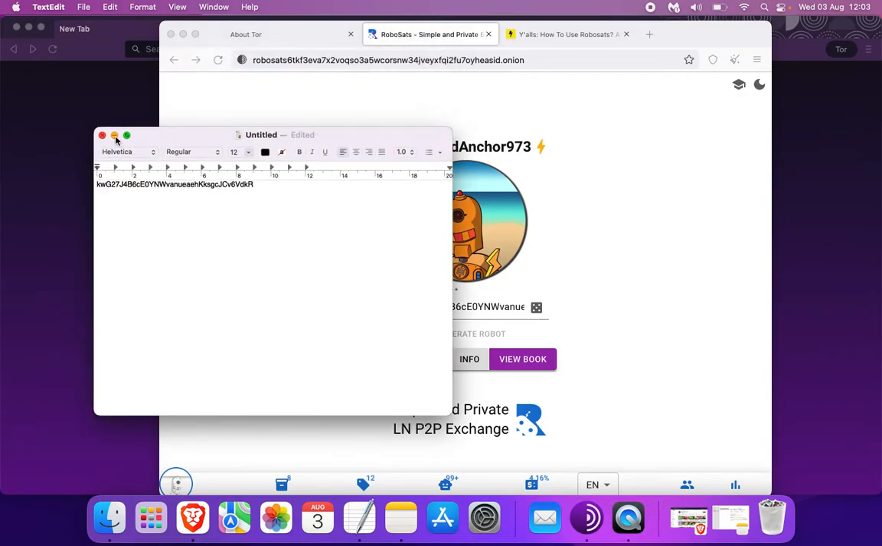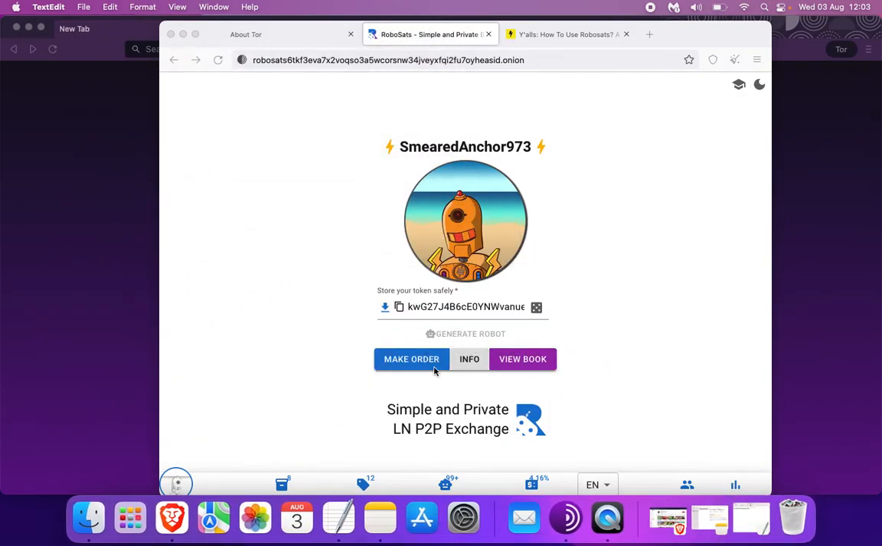So if I make a trade, this is safe. In case your computer shuts down, or you lose internet connection, or Tor goes down, you can come back and paste your address over here, and it will give you the same robot. So it's really, really important that you save that, so you don't lose your money.